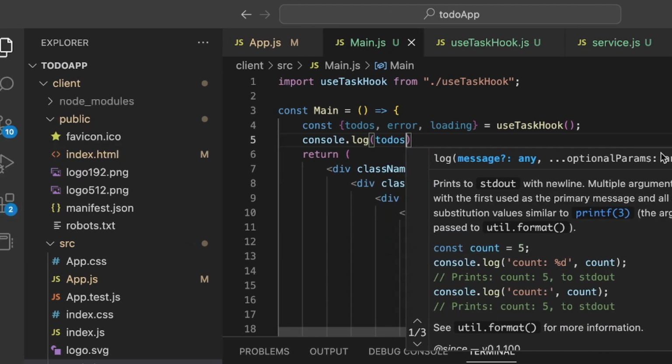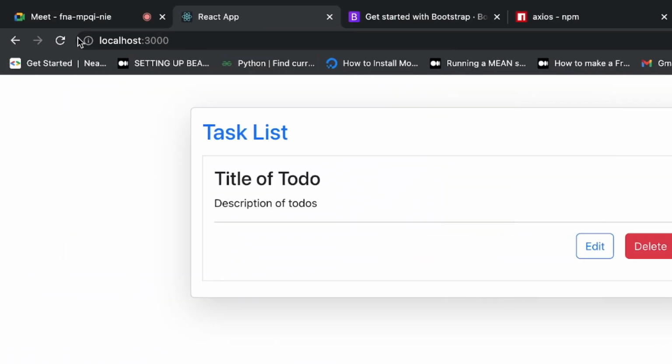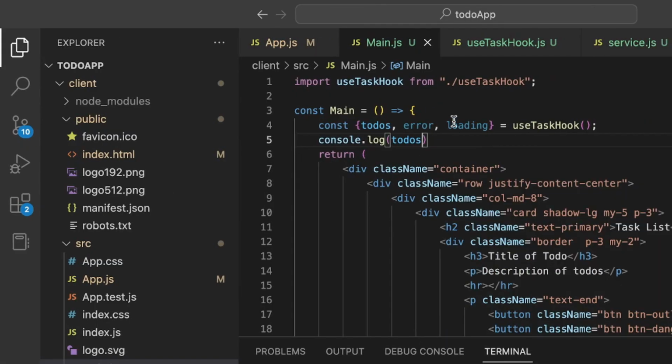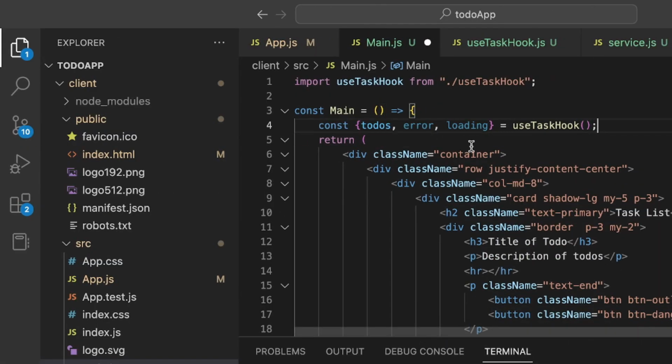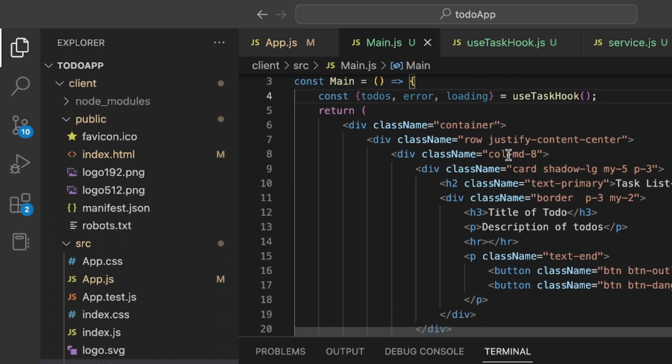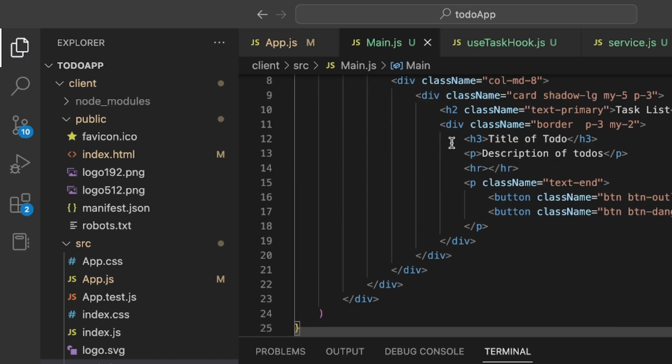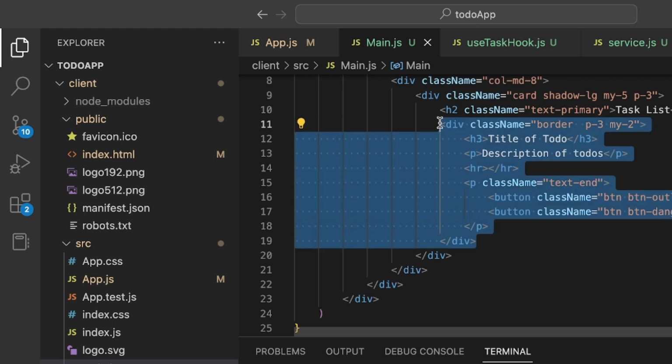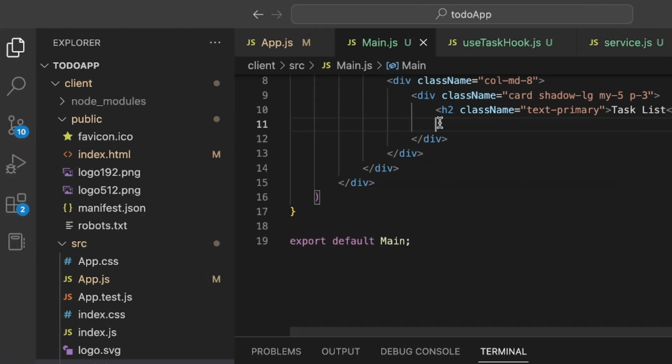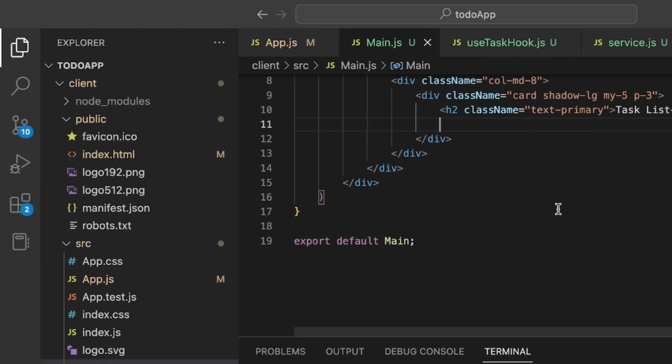you see the todos added here. Okay, everything. Now I need to add these todos in this section. Like this part is repeating again and again. If you remove this part, it keeps repeating again and again.